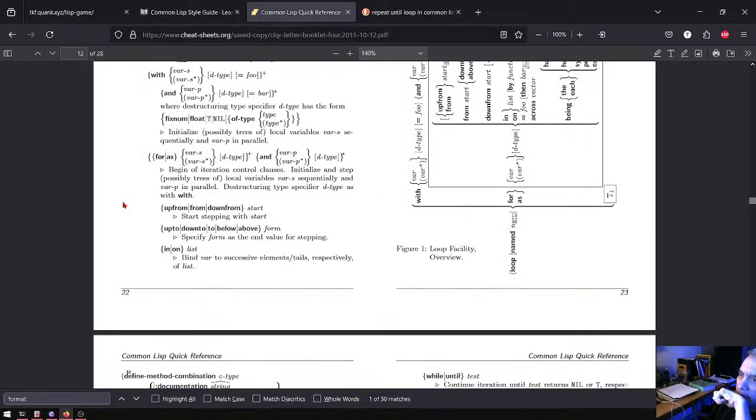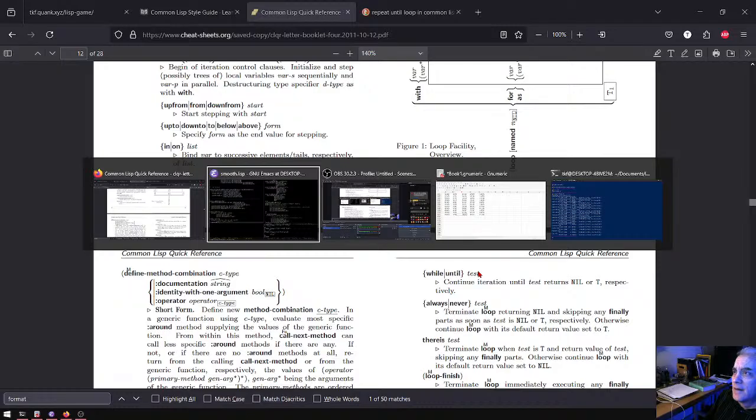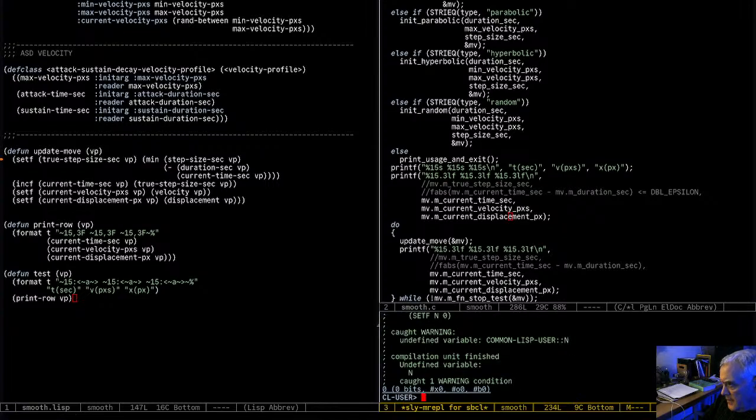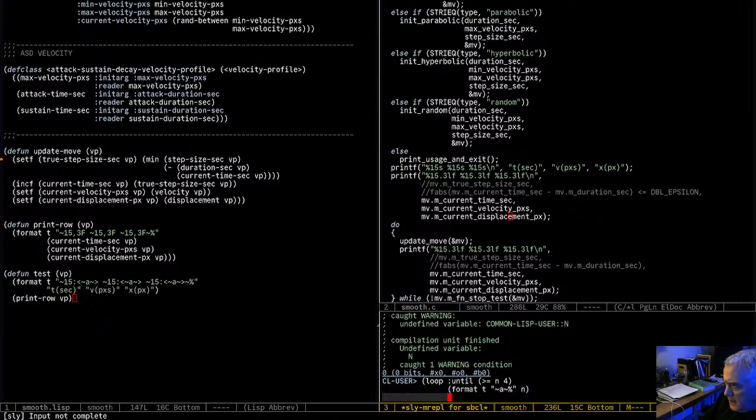Let's see if we can do it with loop. While, until. Okay, so I guess let's loop until this. Let's just try it. Let's try the command line or whatever. Set n as 0. Yeah, and we'll say loop. Okay, so until n greater than or equal to 4.